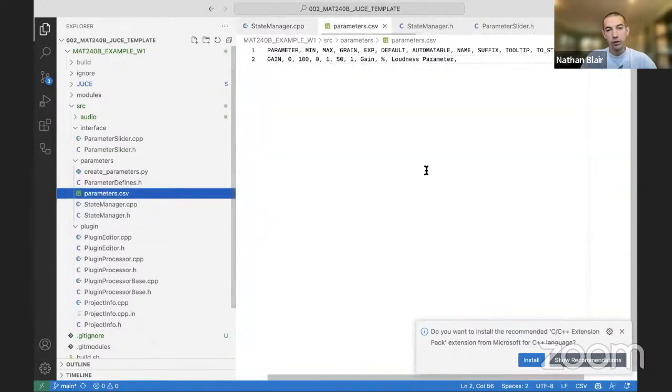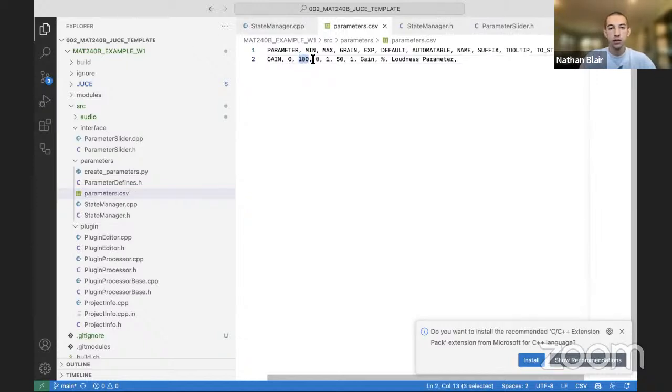I'll show you the parameter CSV file. For this example, it's really simple. We have a single parameter called gain. It goes between 0 and 100. And this grain parameter just basically says that any value between 0 and 100 is valid with a 0. But if you had that set to 1, it would only be integers, for example, or set to 2, it would only be even numbers.